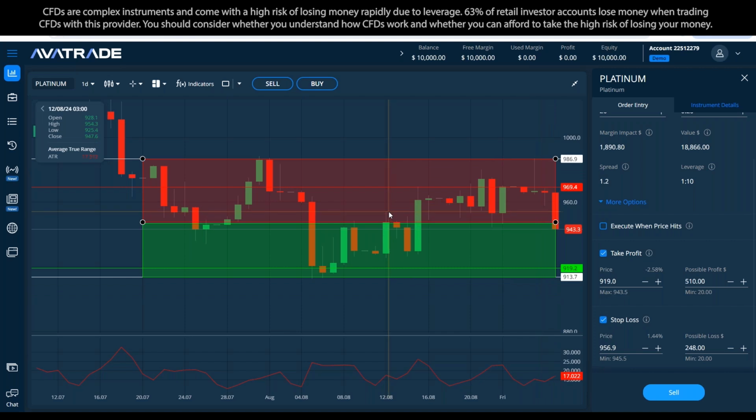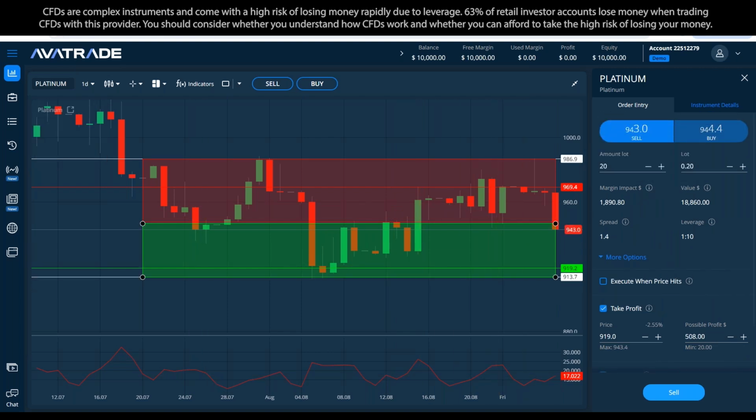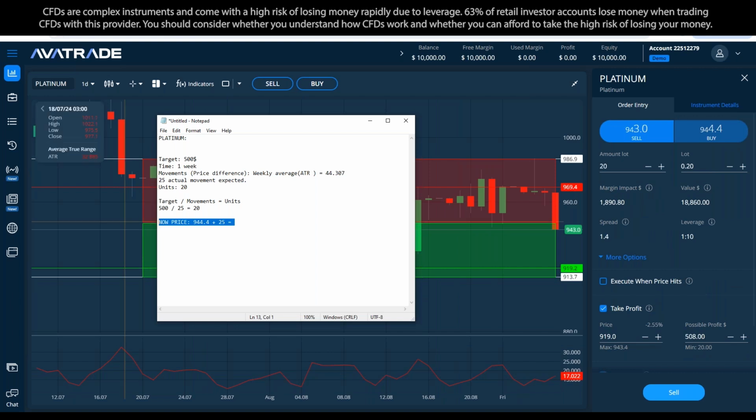There we go. And now my ratio is much better, 1 to half and not 1 to 1. All right. Now, how do we know? How can we simply know if this position is something we can take or not?